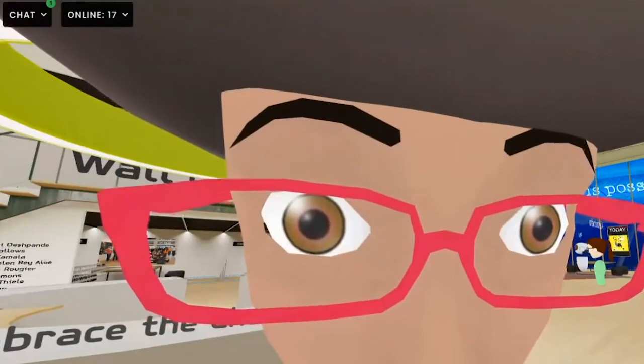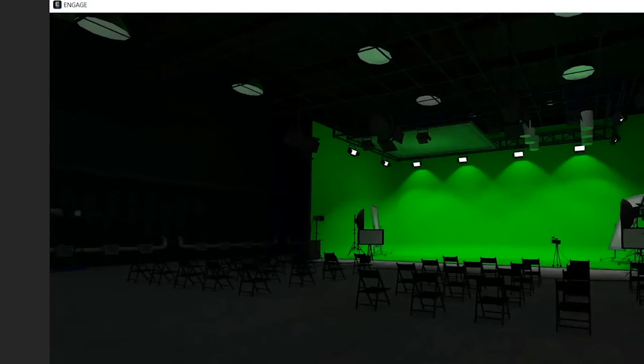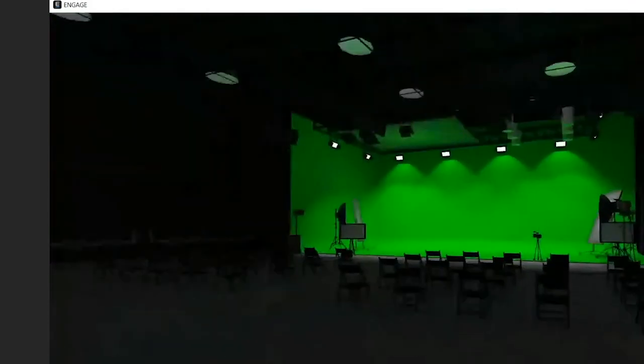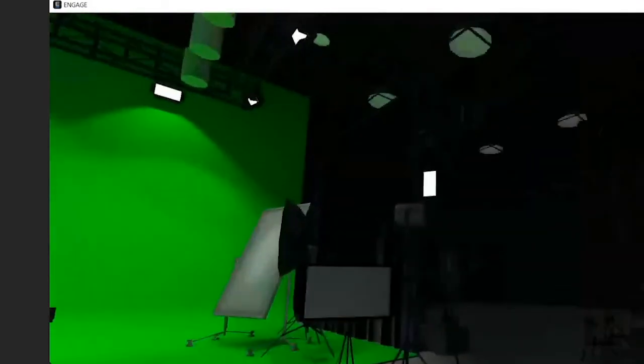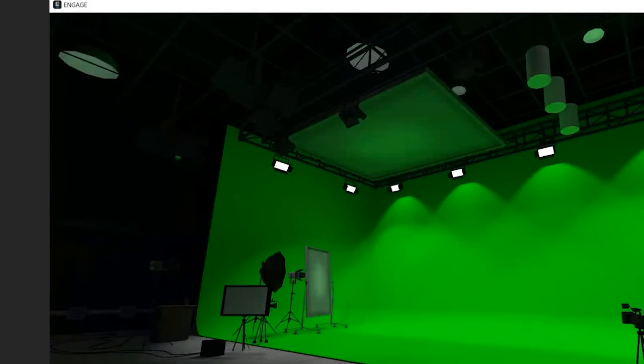I'm going to stop sharing this, and I'm going to start sharing EngageVR. So this is like the next step up. This is the same sort of fully immersive space, and you can enter it on a 2D screen. But ideally, you want to be in VR because the fidelity of the content is quite amazing. So this is a virtual reproduction of a green screen space in Dave's school in Florida.